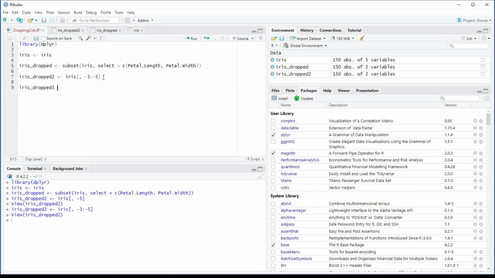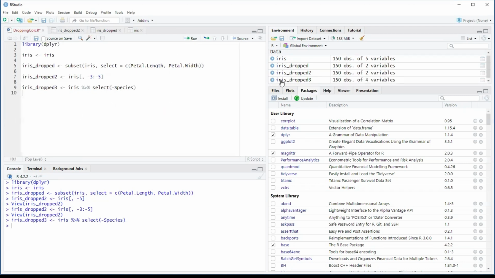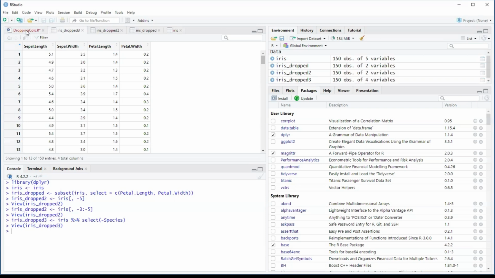Lastly, we could do iris_drop_3. Here we're going to do iris, and we're going to do the pipe operator, so Control-Shift-M, and select, and we're going to do species, so -species. So index the data frame, pipe operator, select -species. We can run that, and then in drop 3, we can see it deleted species.